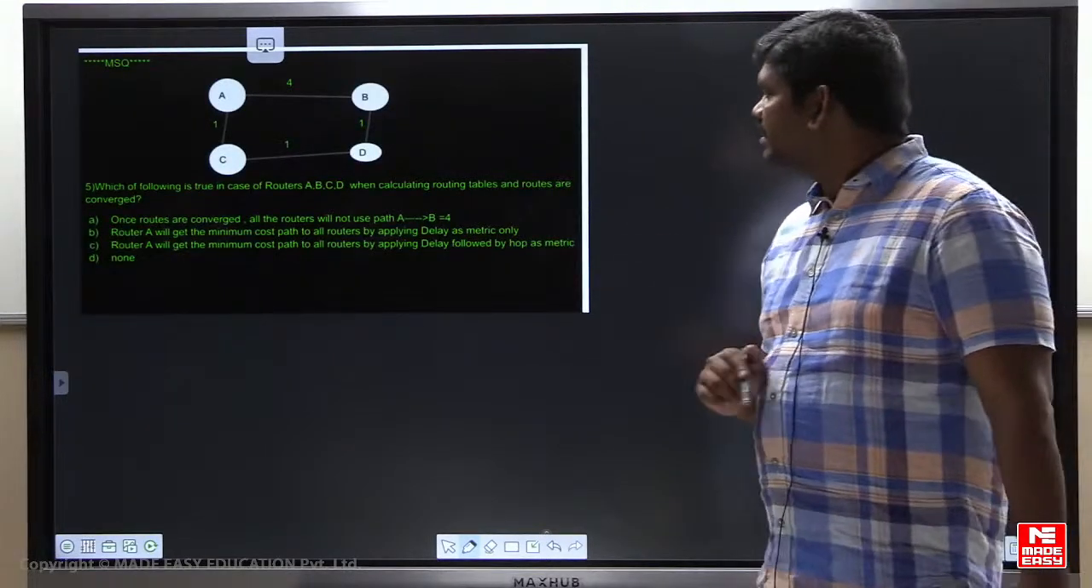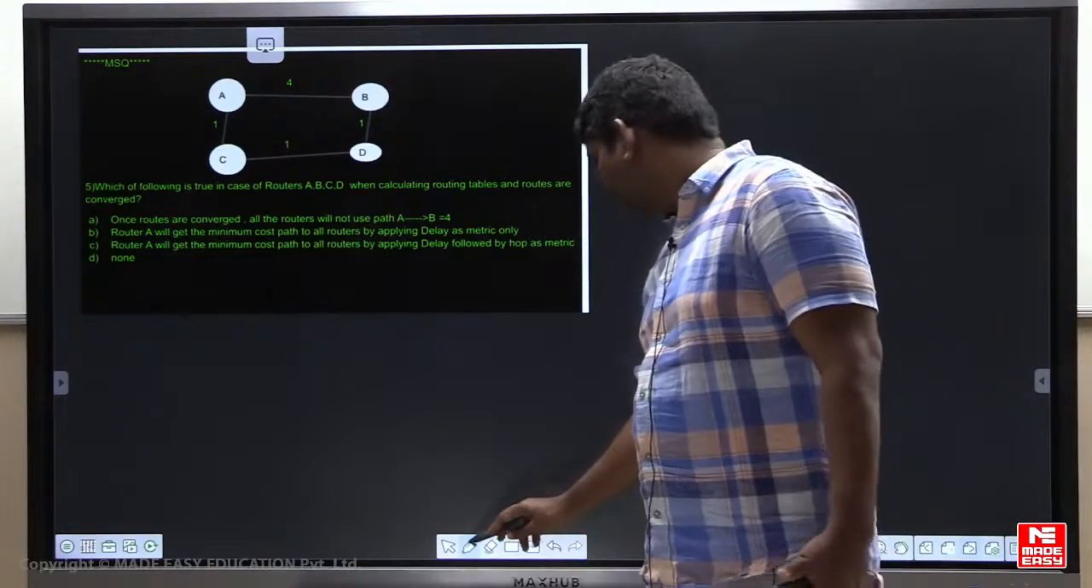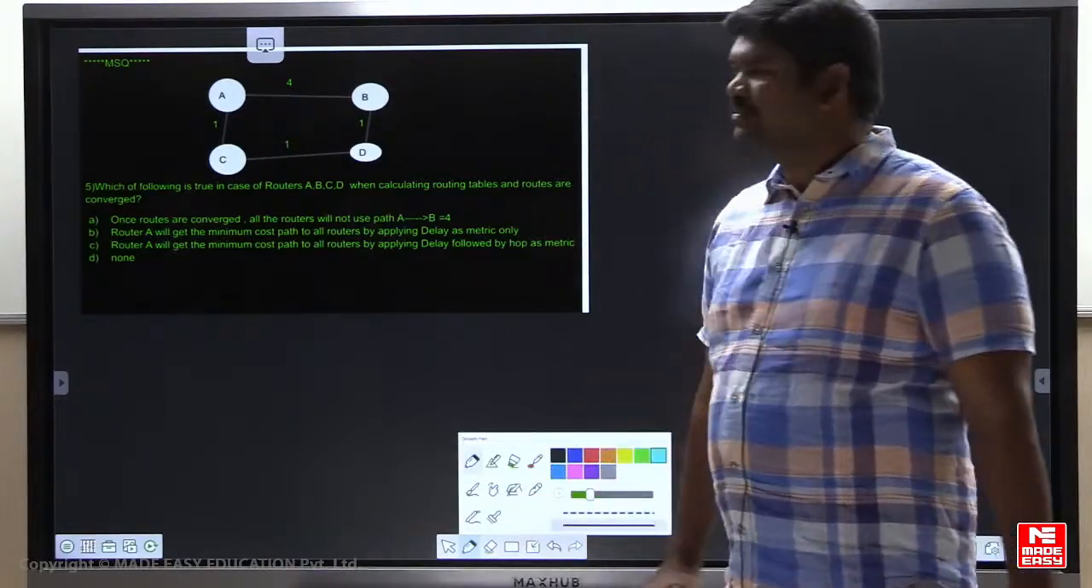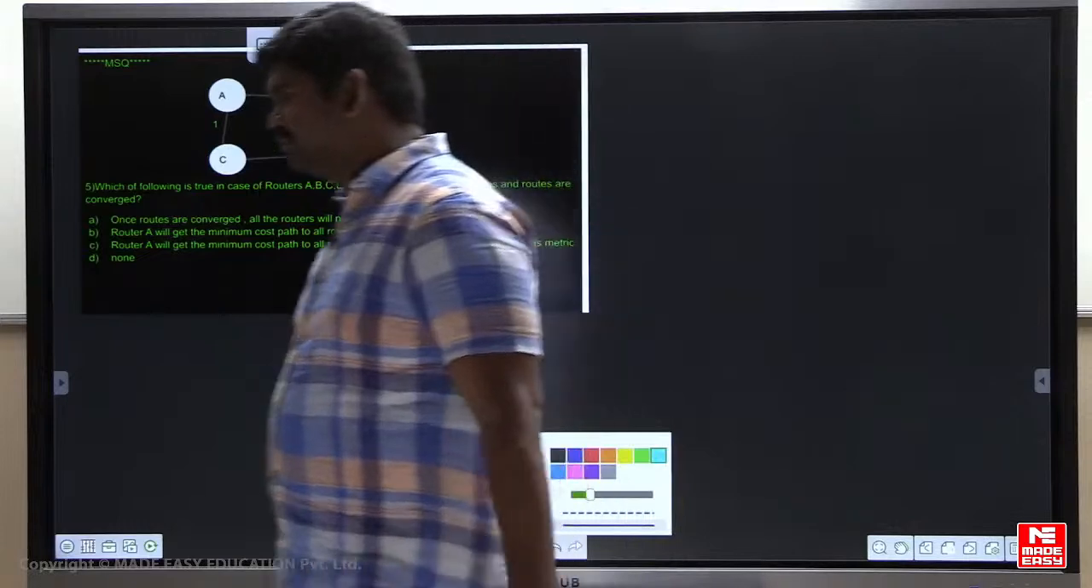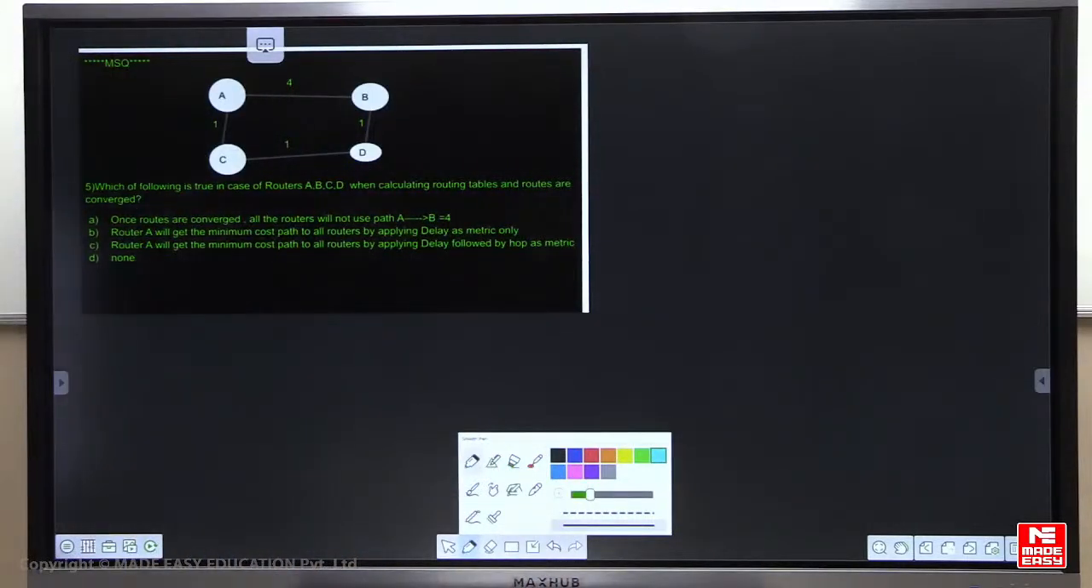Yes, you can solve this routing algorithm question. Yeah, try this question, the 5th question. Yes, answer correct. Hari Krishna, good. Vinay, very good.